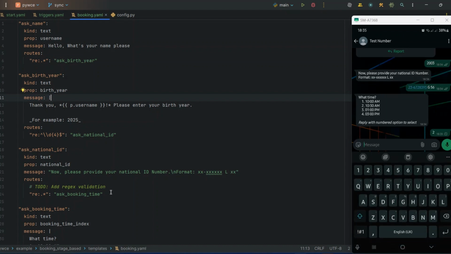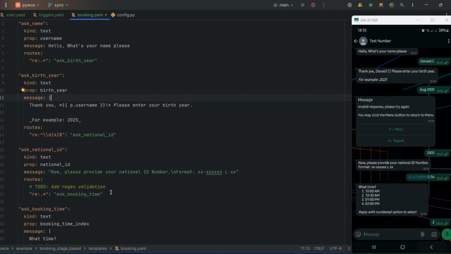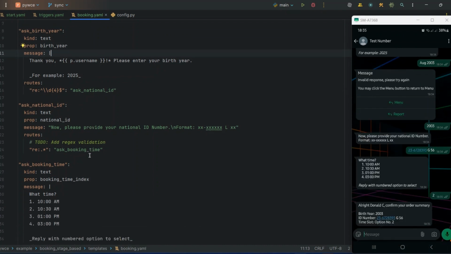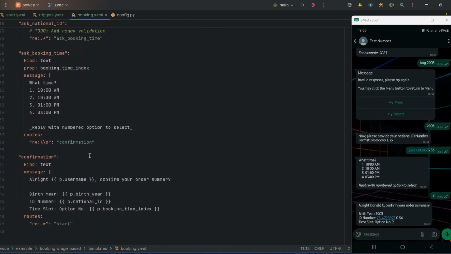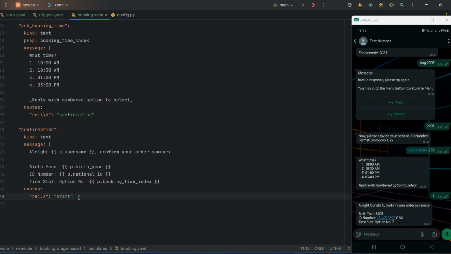Now being asked about the time slots. So those are the numbered options. Being given instruction to reply with numbered option to select. Just going to select two, and then that's the final confirmation message that I'm getting, and every information that has been saved in props, I'll be able to access it via the props shortcut syntax that is supported by the library. So here we are done. So if I enter anything here, it will go back to start.